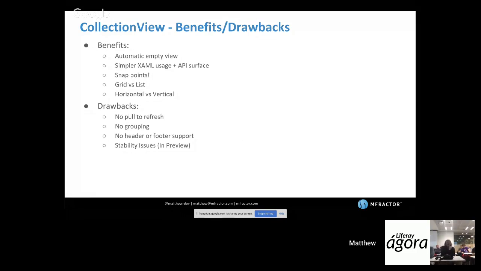So I would say if the no pull to refresh, the no grouping, and the no header support, if they're not deal breakers for you, go ahead and upgrade to Xamarin Forms 4 and start using the collection view. Long term, it'll add a lot of benefits, more than losing this functionality has. But just keep in mind there might be some stability issues because you are working on a preview.